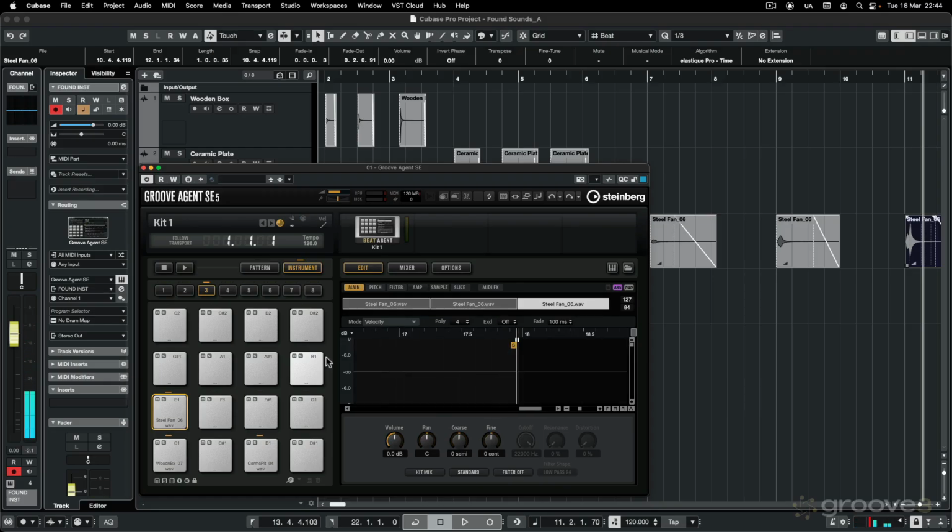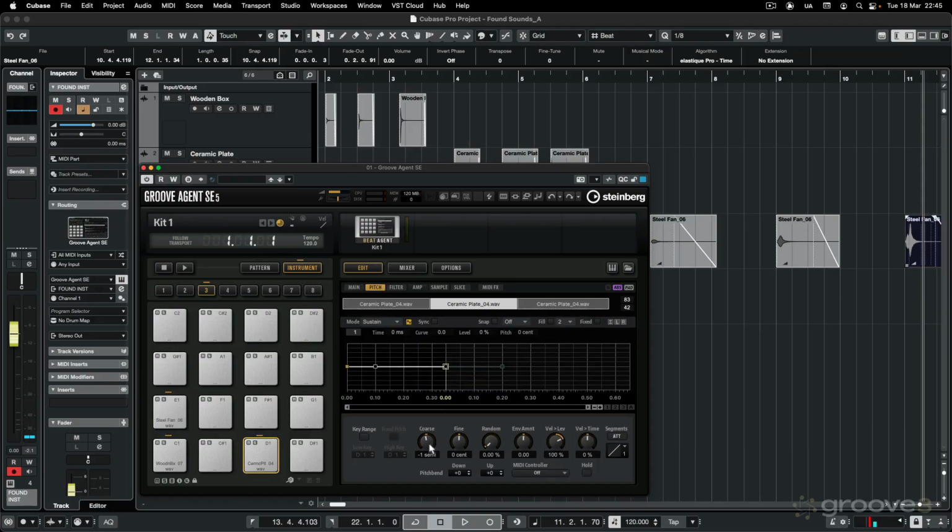Now I want to do some pitching changes to some of these samples. So for example, the ceramics, I want to take this and just shift it slightly. So what I'm going to do is go to the pitch tab over here and shift it down 3 semitones. Yeah, that's sounding good.